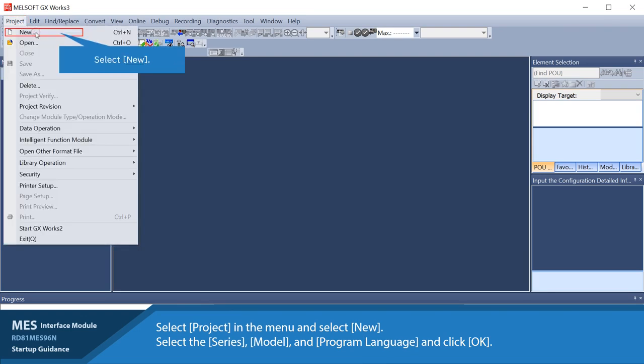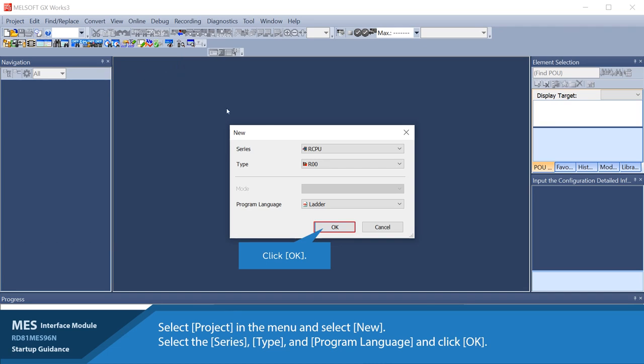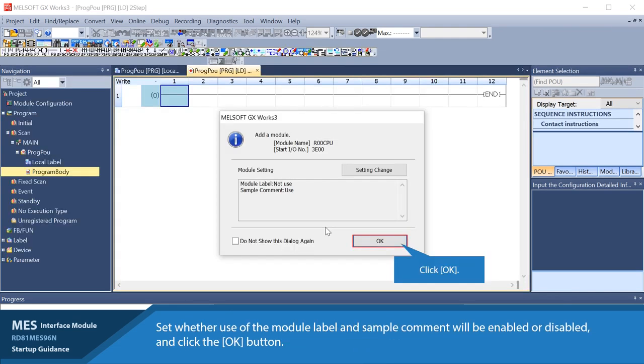Select Project in the menu and select Create New. Select the series, type, and programming language, and click OK. Select if the module label and sample comment will be enabled or disabled, and click the OK button.